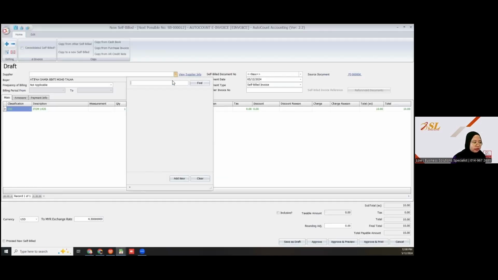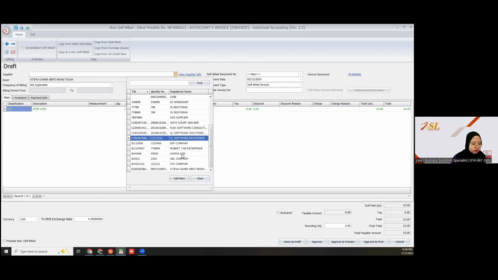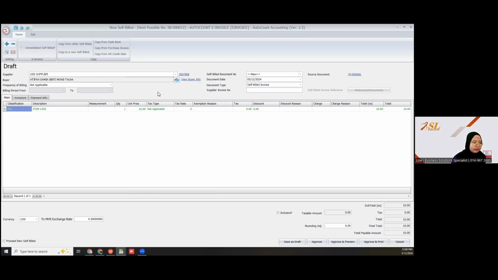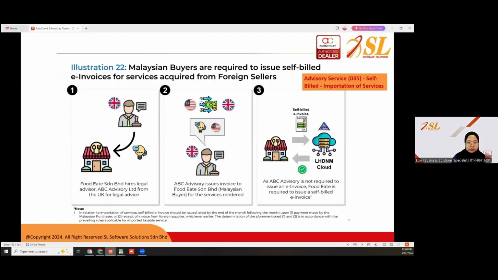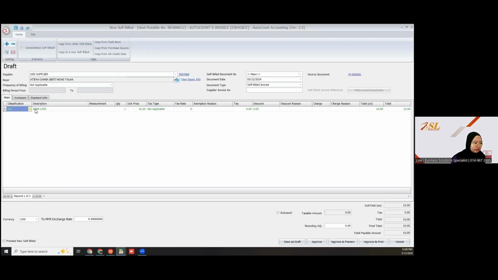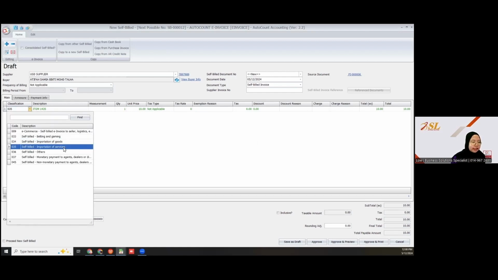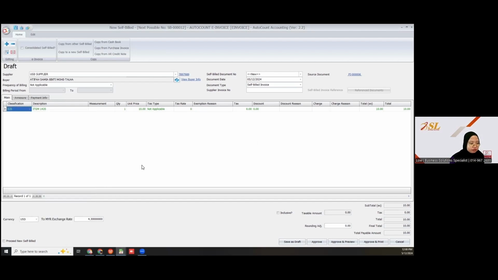Then for the supplier, I need to choose foreign seller. The document type is self-bill invoice. The classification code, I need to put 035, since this one is a service. 035 is self-bill importation of services. Then I click approve.